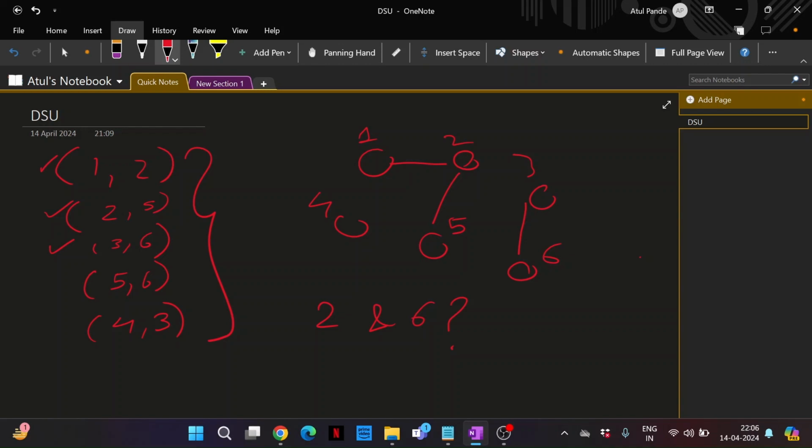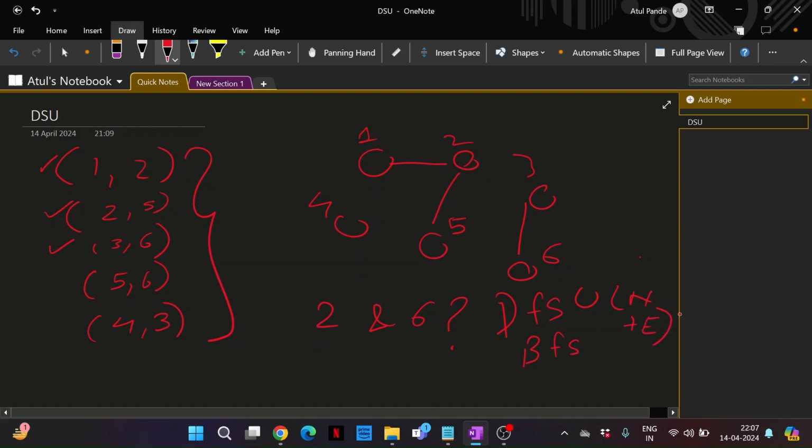A simple way to solve this is DFS and BFS. That is, we can do DFS from either 2 or 6, or we can do BFS from 2 or 6, and we can see whether the other gets visited or not. But this approach takes O of n plus e, that is O of vertices plus edges. But DSU says that it can do this in constant time, O of constant time.